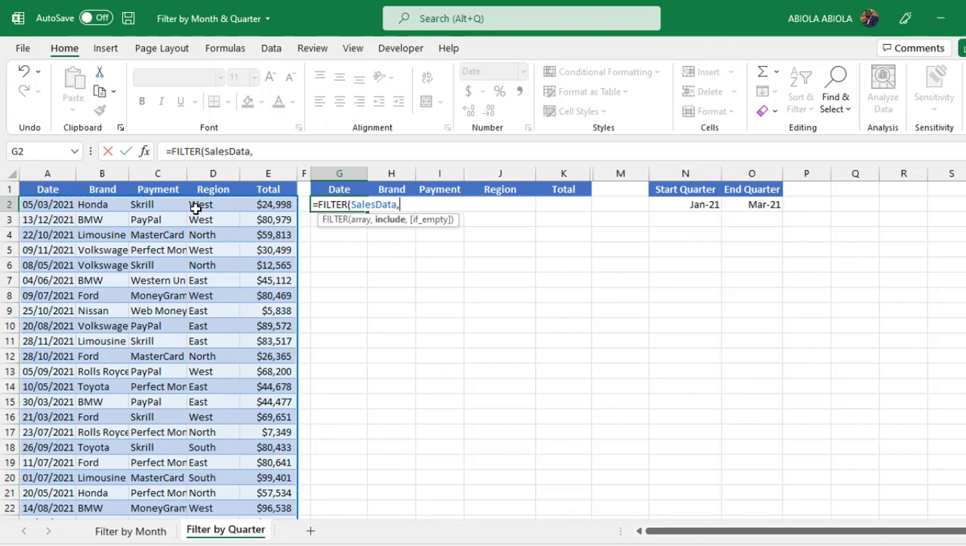So comma, and for the include, since we have two criteria also, just like the filter by month, I'm going to open the first parenthesis, and I want to check this many side. Are you greater than or equal to the beginning of the first quarter, which is January? Then we close the first criteria, and then we use the asterisk sign as the AND logical test. Open the second parenthesis. I want to check the date. Are you less than or equal to the end of quarter one, which is the 31st of March 2021?